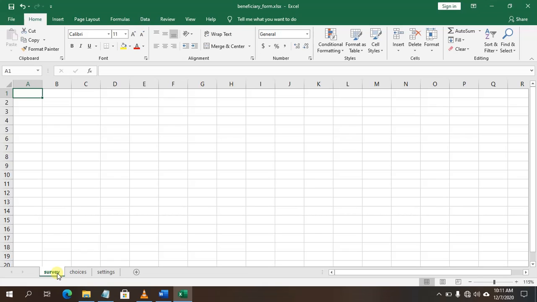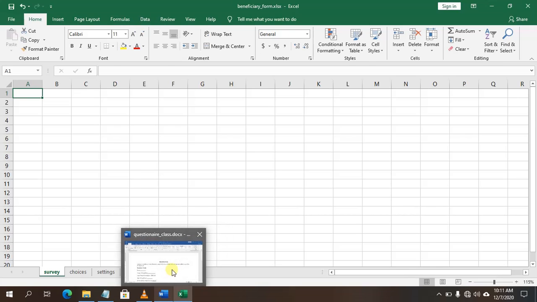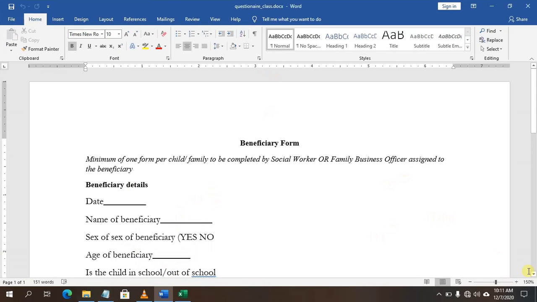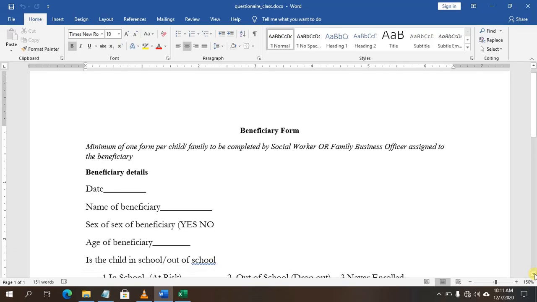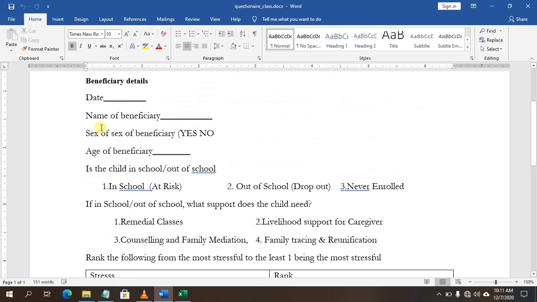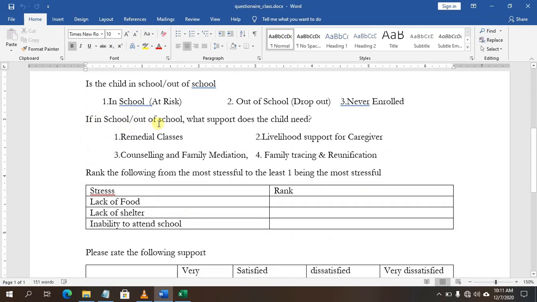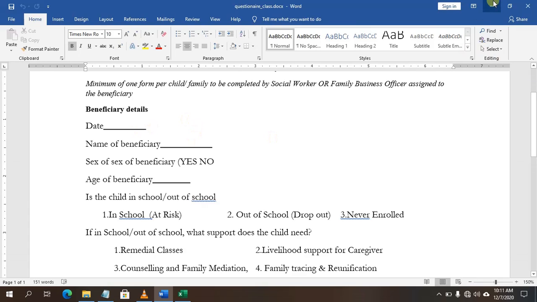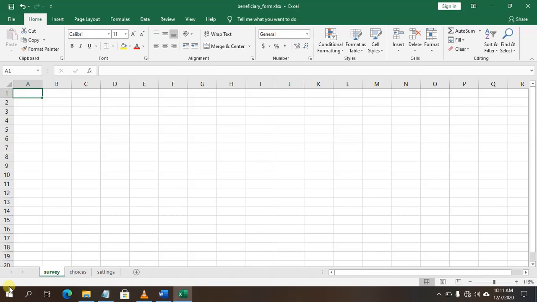So what makes up a survey sheet? This is where we are going to be adding our questions the way we want them to appear to our end users or our data collectors. These questions, the way they are, is how we're going to add them to our survey sheet. The survey sheet is made up of three mandatory columns, although we have other optional columns that we'll be looking at as we build this questionnaire.